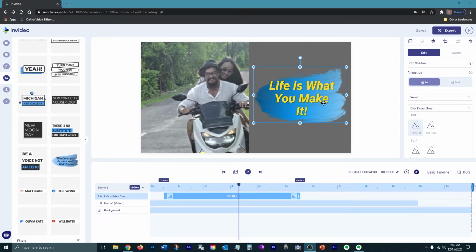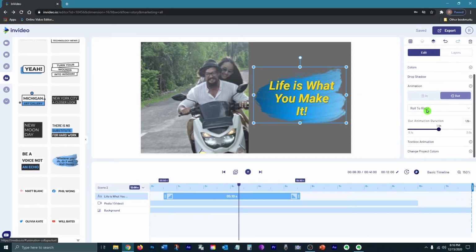So now I want to animate this text box. It already has animation coming into the scene. It's pre-made. So now I need to animate it going out of the scene. And there's 2 layers to animate. One is the text layer. The other is the text box, which is this blue paint stuff. So I need to click on out, and I'm going to choose the roll to right option and adjust it from 1 second to 1.5 seconds going out. So that is basically the speed of the animation.